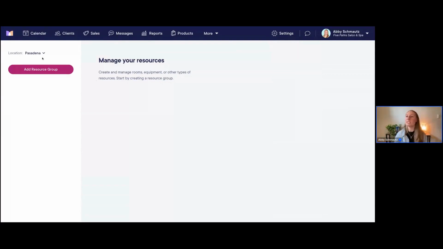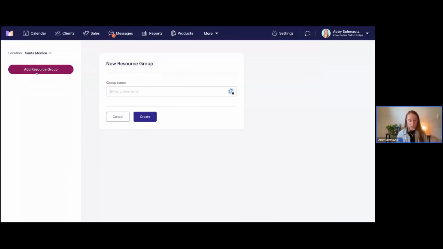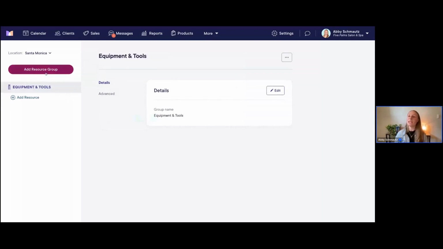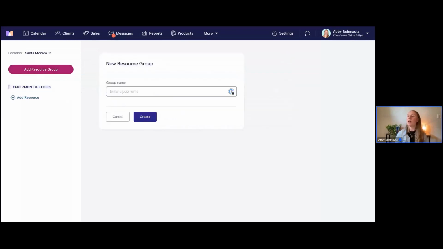So as you can see here, I'm just going to look and make sure. I don't think we have any resources set up yet. So first we're going to add a resource group. Let's go ahead and add it first to Santa Monica. I'm just going to add a resource group, and this one is going to be, let's say, for equipment and tools. Okay, and then I'm going to add another resource group as well. This one is just going to be called rooms.